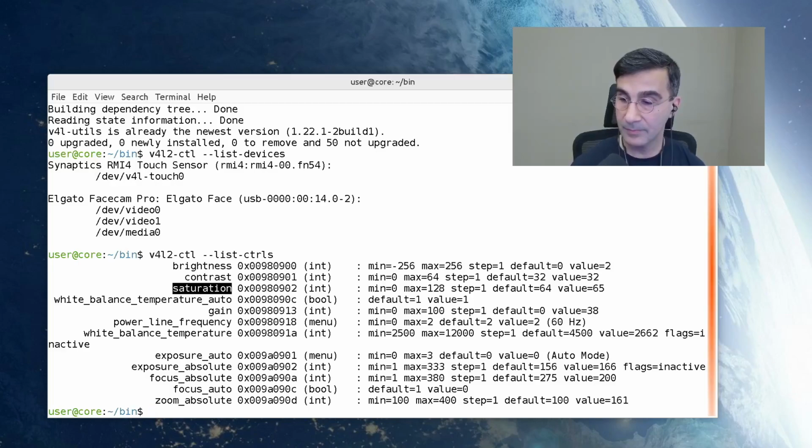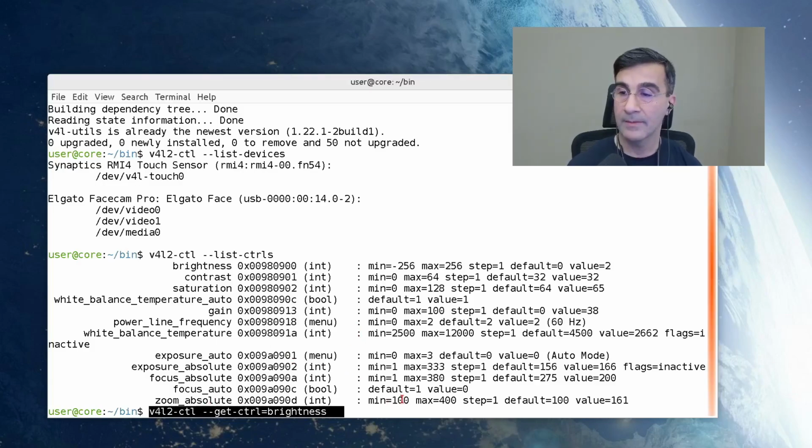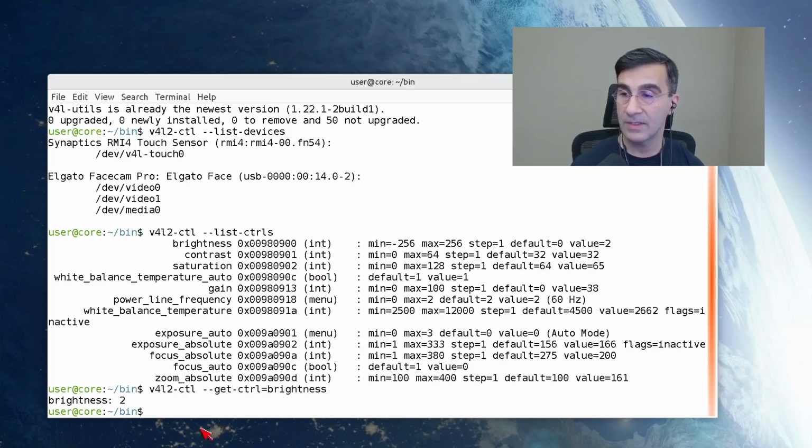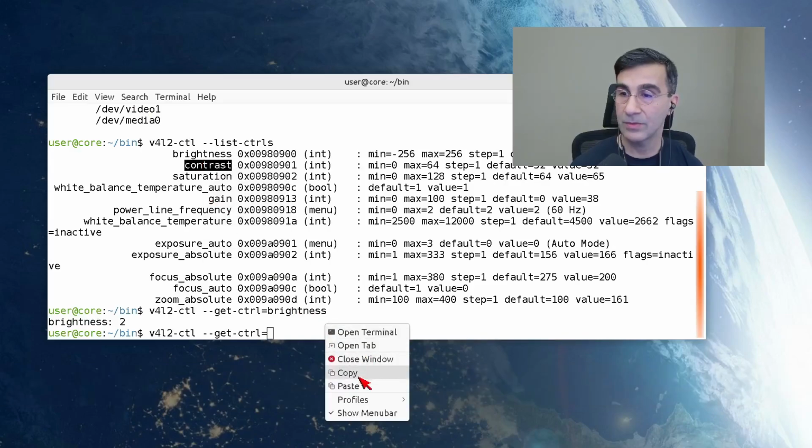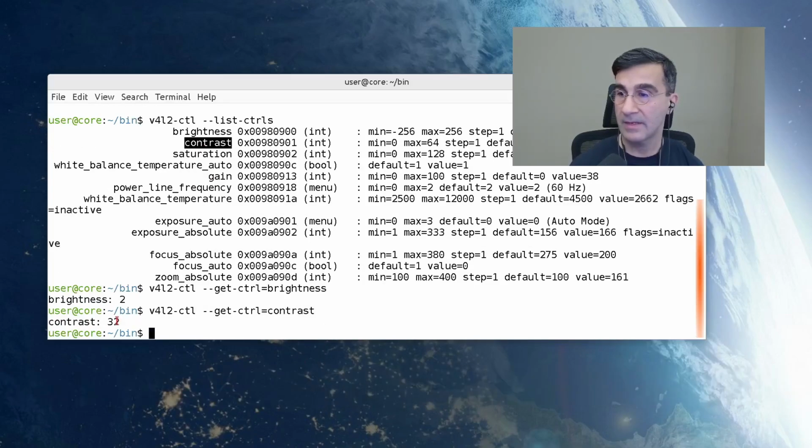For example, here, let's get the brightness value. It's as simple as using this command. We can get the brightness and it will show the brightness value right there. Let me bring it to the middle so you can see it better. What if you want to see the value for contrast? You just need to change the parameter to contrast, and it shows the value is 32, which is exactly the value we have here, which is the default value. It can be changed from 0 to 64.